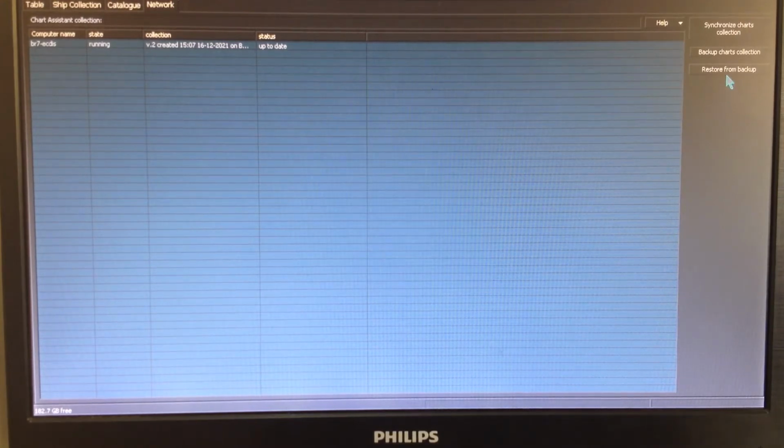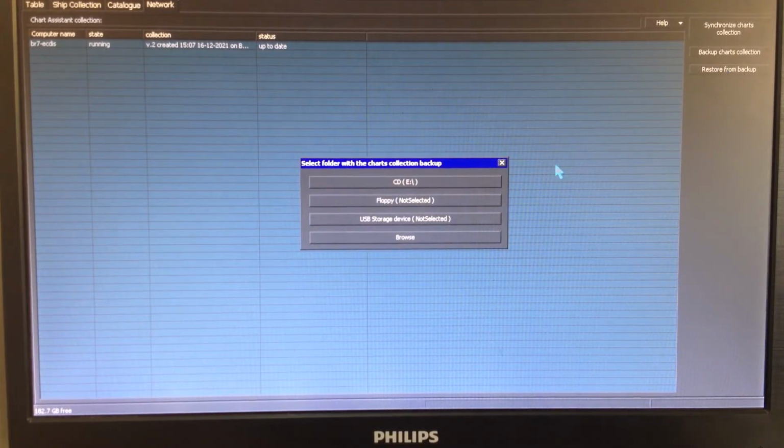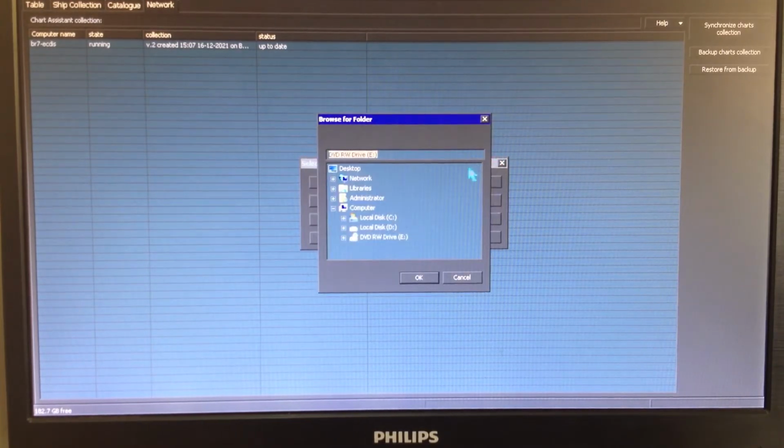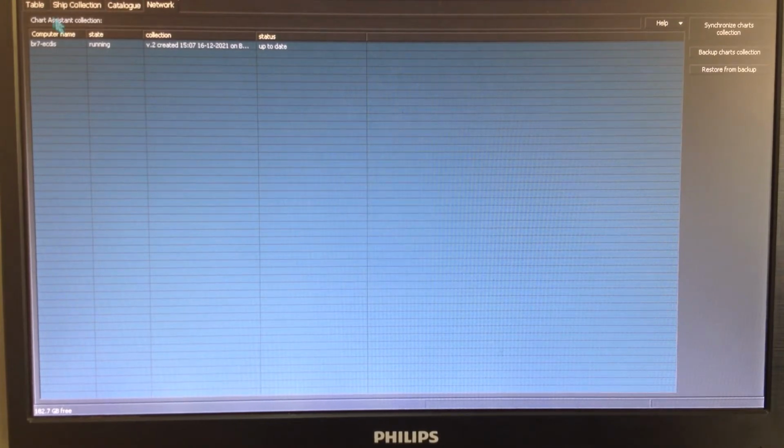Okay, here we have the restore from backup. If you have some problem with the application, just open up your CD drive, and if your backup is on the CD, after you have inserted the CD, just click it. Or if you have it on a floppy disk, or on the USB, or any other available means to update your backup or install your backup. Okay, so we go back to the table.